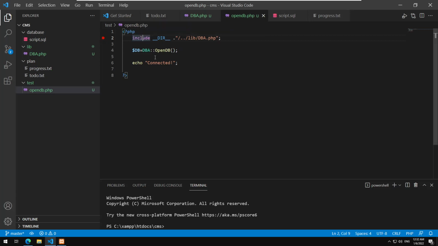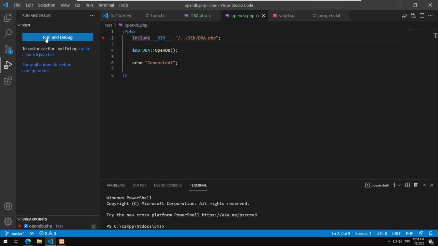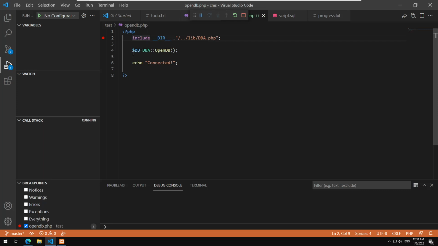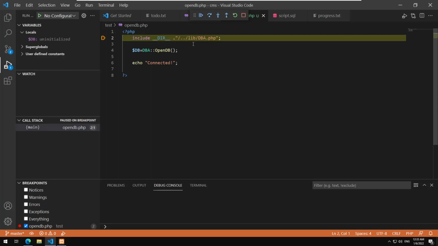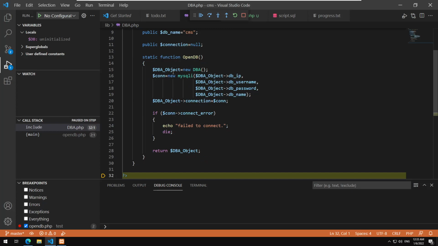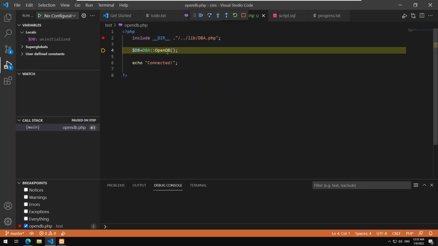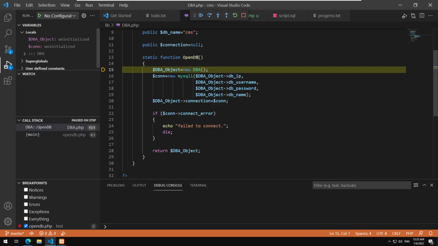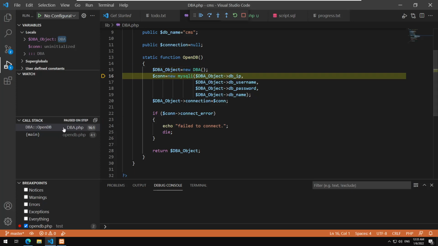So I'm going to put a breakpoint just to show you what's going on here. I'm going to say run and debug. Okay, so it's starting debugging here. It's going to include the file. I'm going to press F11. So it included the class file. There is no code to execute, just the definition of the class. So F11, now we are calling the OpenDB. I press F11, and now this function is getting executed. No object is created. Now, in this statement, new DBA, the object is going to be created. So there you go. Now we have this object, as you can see, and it has values and the connection.